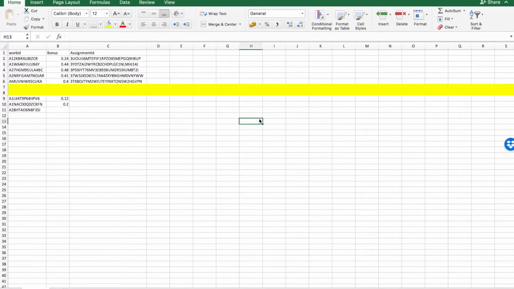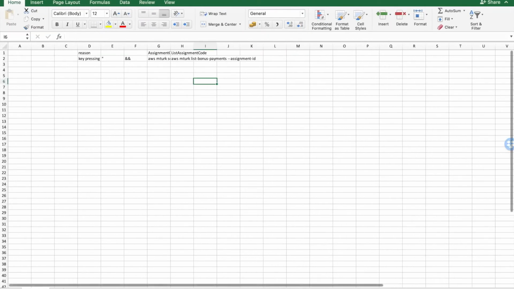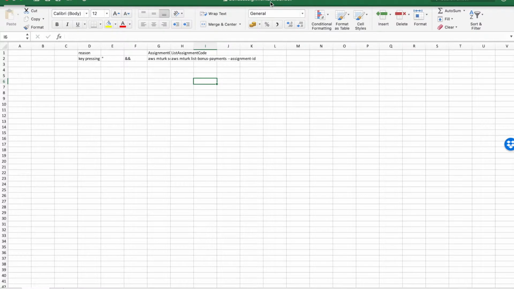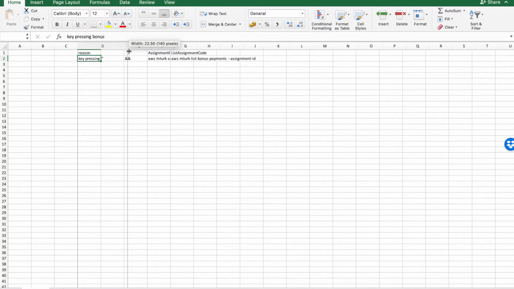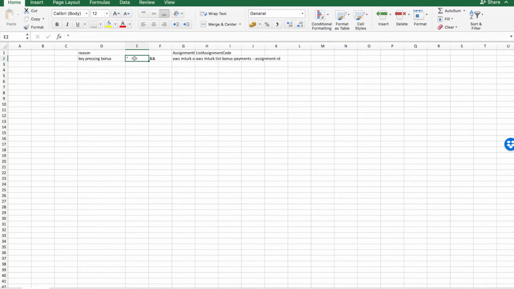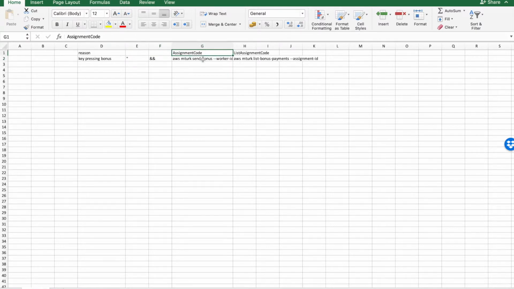Okay, now let's go back to the bonus assignment basic sheet. You can see that the 4th column I already prepared for you. This is the reason why you need to assign bonus, so you can change it based on your situation. And this is just a symbol we need for the code, the connection symbol. And most importantly, this one is the assignment code we're going to use later in the terminal. This is already set up for you.